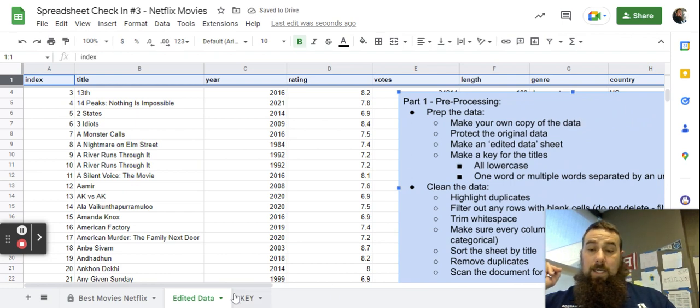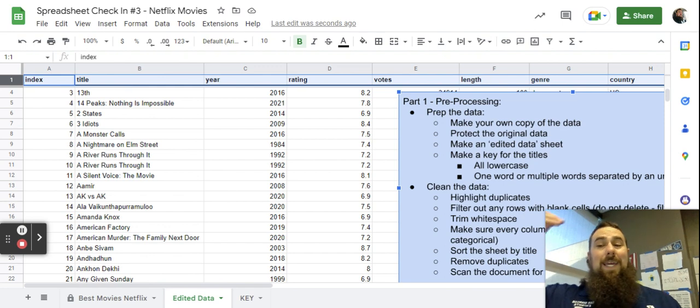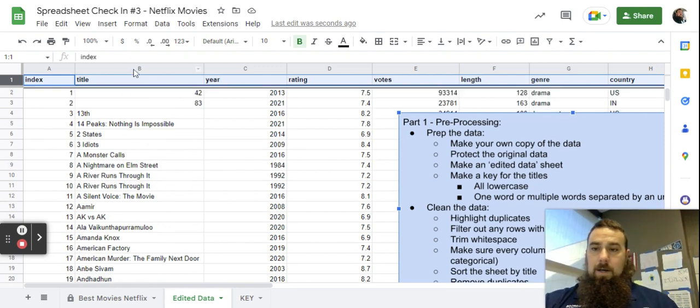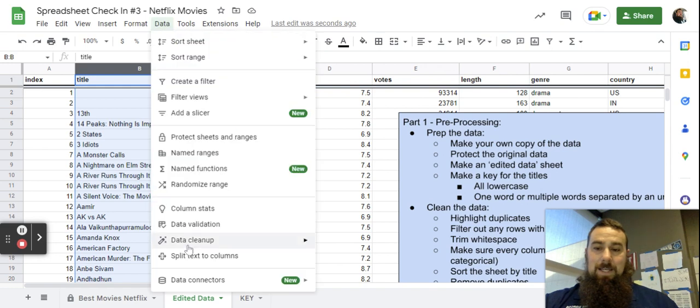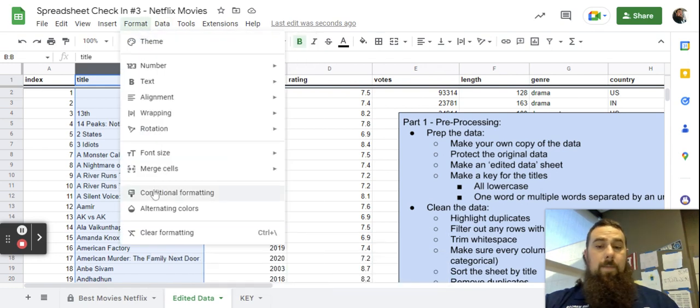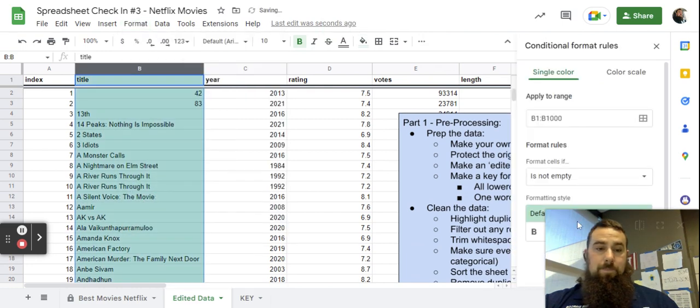First thing we're going to do is highlight duplicates. How do we do that? Well, we're looking for duplicate movie titles. So we can click on column B. That's going to be our column that has all the movie titles in it. We can go to format, conditional formatting. And then you can see here the format rules.